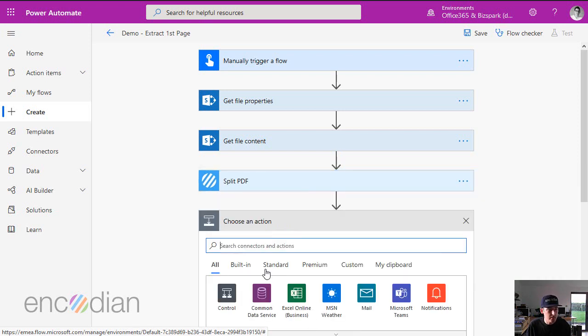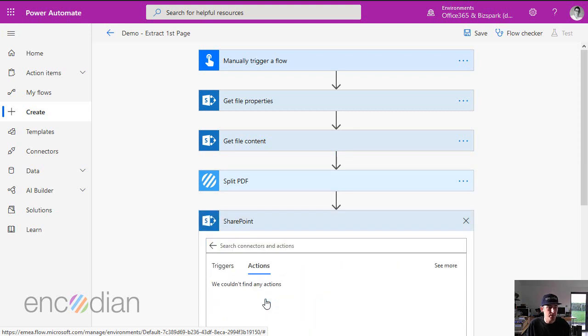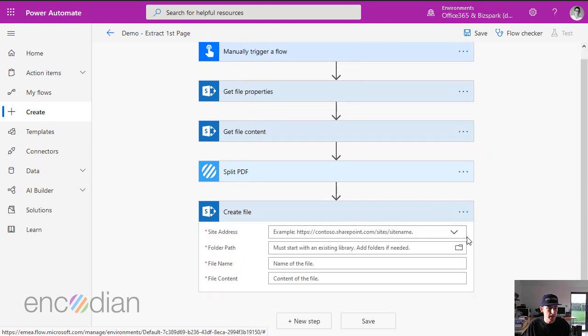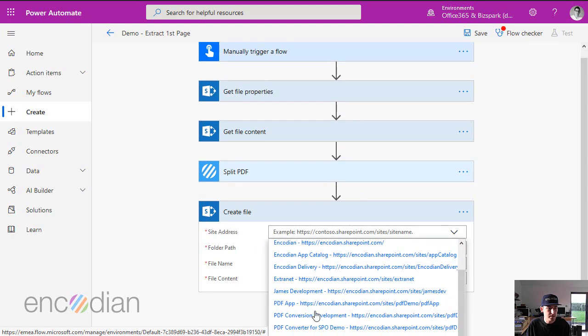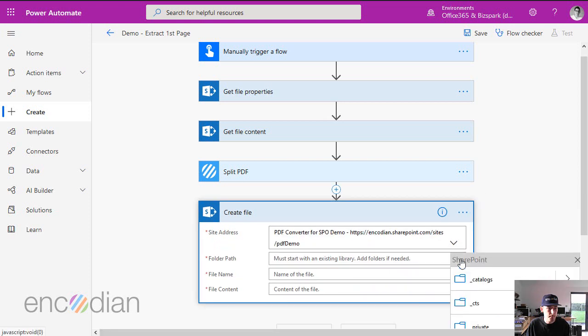and I'm simply going to do create file and pop that document back into SharePoint. So click SharePoint and let's just search for create, save me typing around, create file, and I'm going to pop it back into the same site and the same library for simplicity.